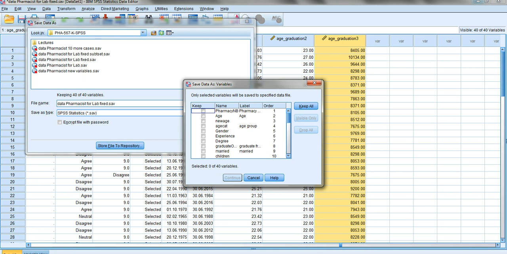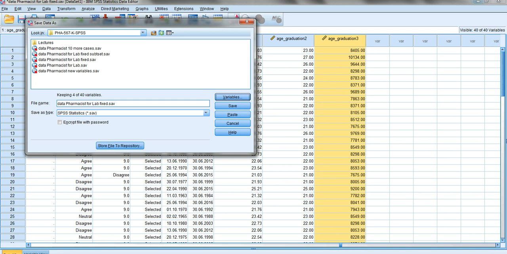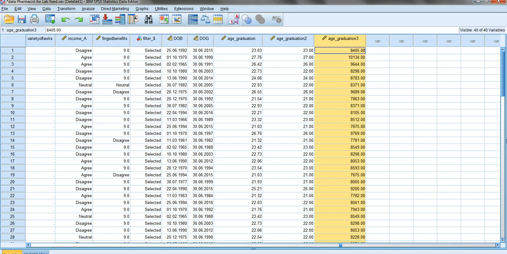I'm going to pick the variable pharmacy number, and I'm going to go all the way down to where I made these new variables called age graduation 1, 2, and 3. And now I can click continue, and I give it a name. So I can call this the data pharmacist, let's say age graduation. All right. And by clicking save, now I have a data set that only has these 3 variables.